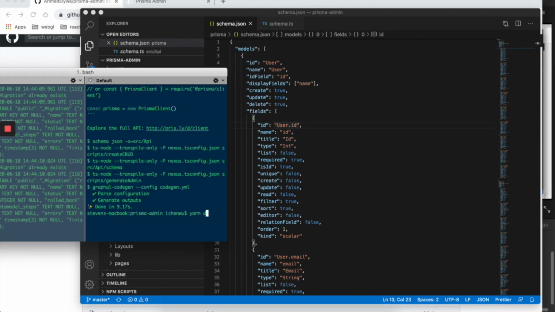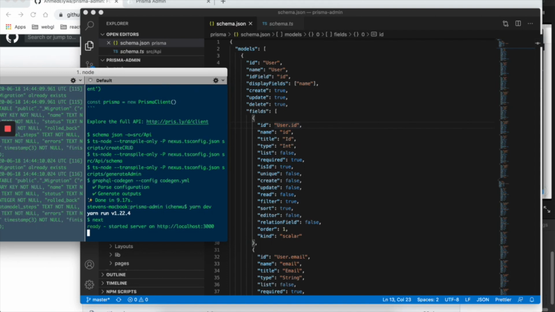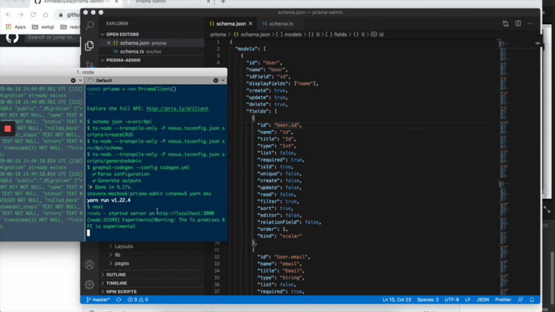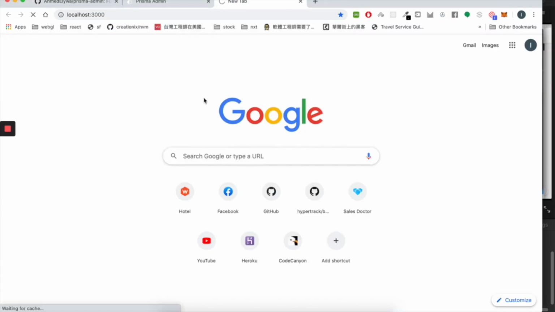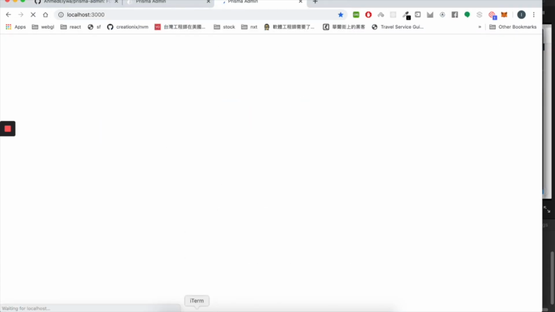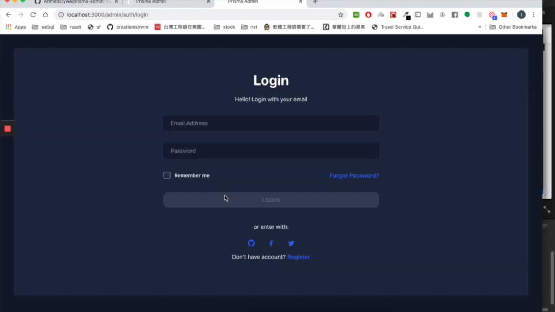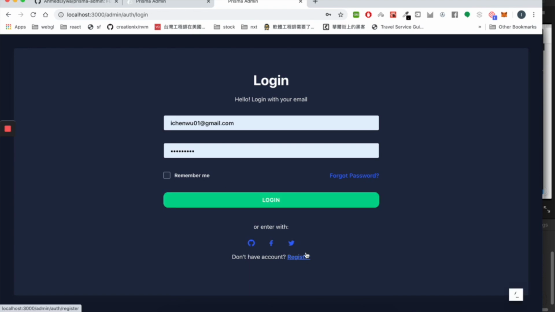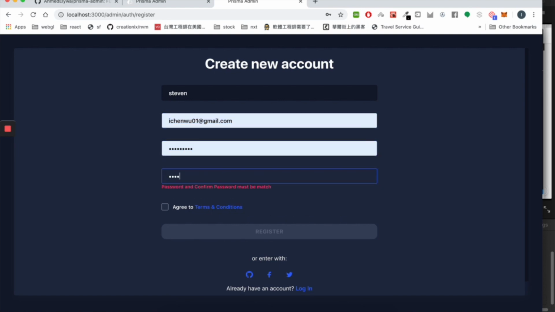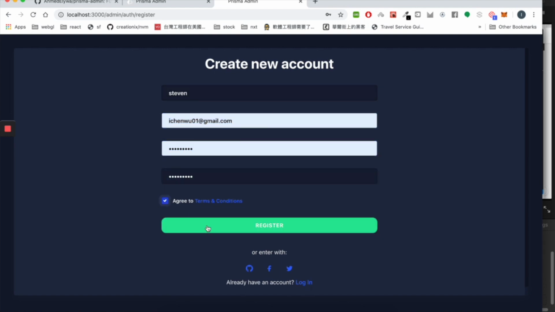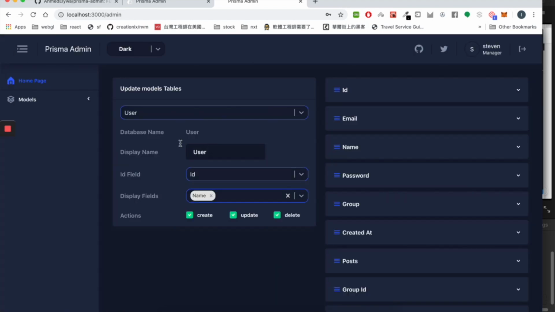Let's go back to our command line and run yarn dev to see how our Prisma Admin looks. So we have to register a user first. Now we got all the models.